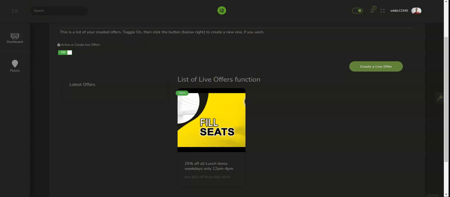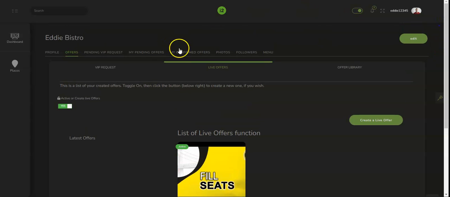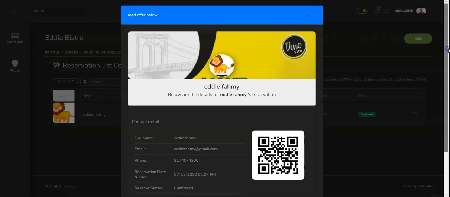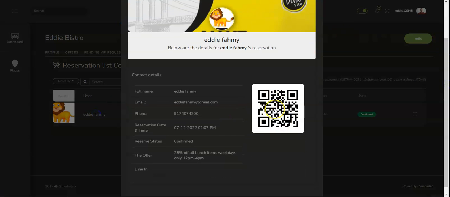I'd like to show you what it looks like when somebody accepts one of your live offers. So we're going to scroll up, and we're going to look at my confirmed offers. Your confirmed offers are anytime somebody confirms one of your live offers and accepts them, it automatically goes into your confirmed offers. So you can see here the name, the date of the reservation, how many guests, what the special they're getting. If you want to open it up, you just click on the name of the person, and there's the QR code you can scan to check them in with all the information.